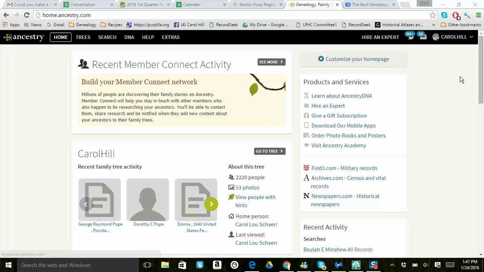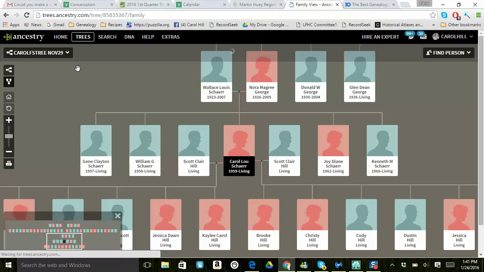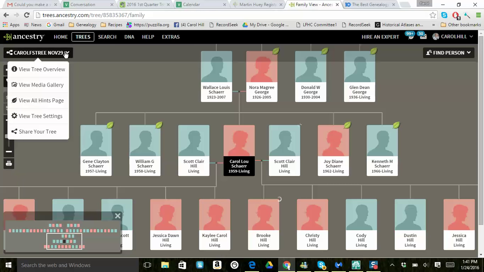So here I am. I'm logged in to Ancestry. And what I'm going to do is go to my trees over here at the top. There's Ancestry, Home, and then Trees. I'm going to click on this FS tree right there. And what that does is just takes me to a tree that I have downloaded. Once you get to this point, you want to just click on this down arrow. See this arrow, FS tree, November 29th. Click on the little down arrow. And then I want to just click on View Tree Settings. So let's go ahead and click there.